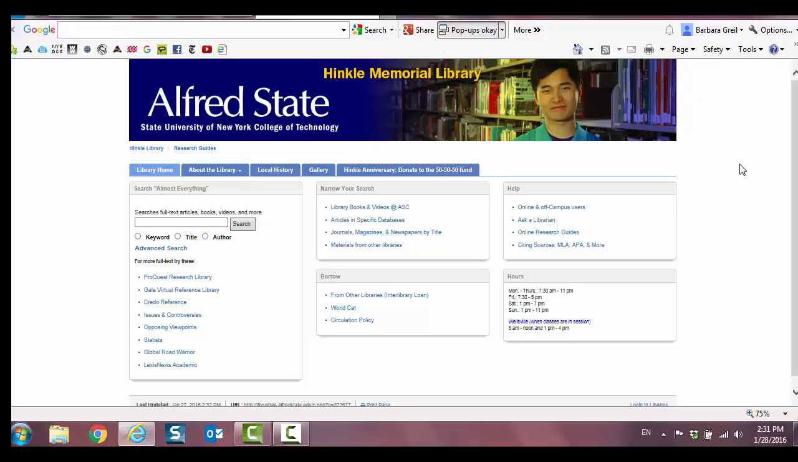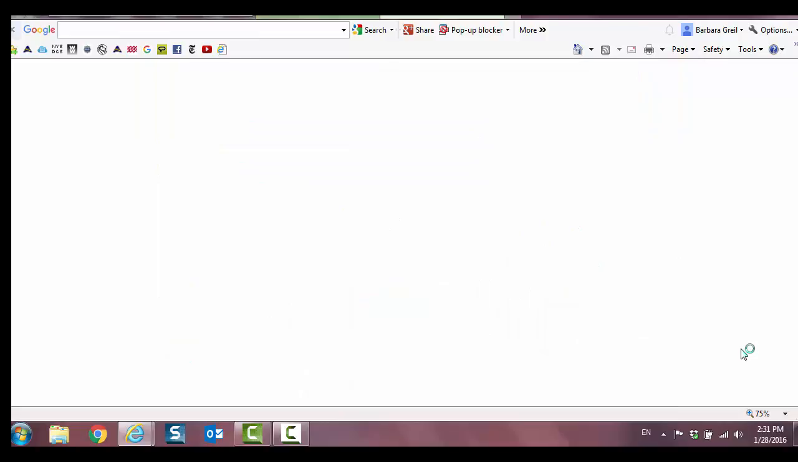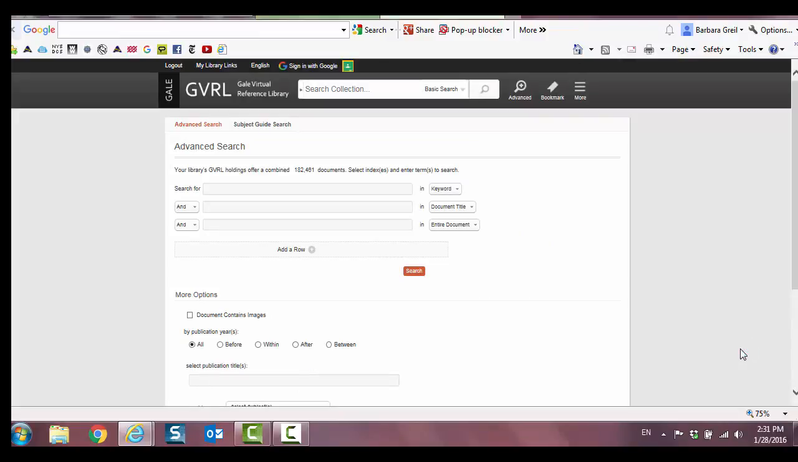Before we get started on finding journals, I'm going to point out some of the reference sources that we have that would be good for you to look at. One is the Gale Virtual Reference Library. Here it is right here. This is a collection of digital versions of reference sources, highly authoritative reference sources.